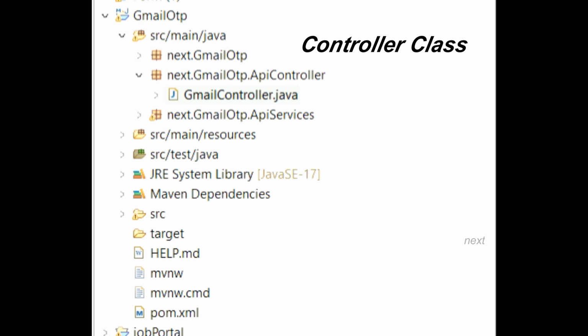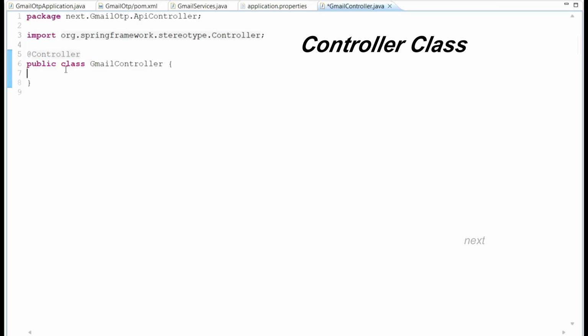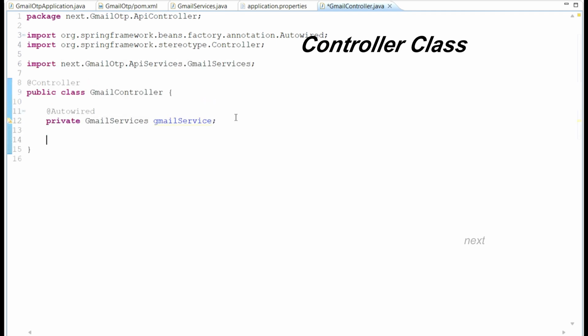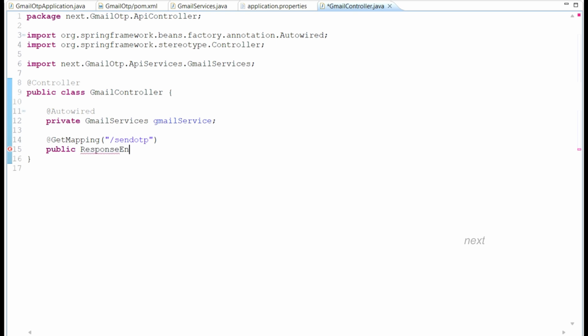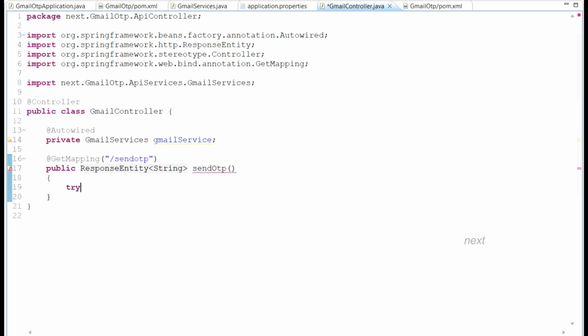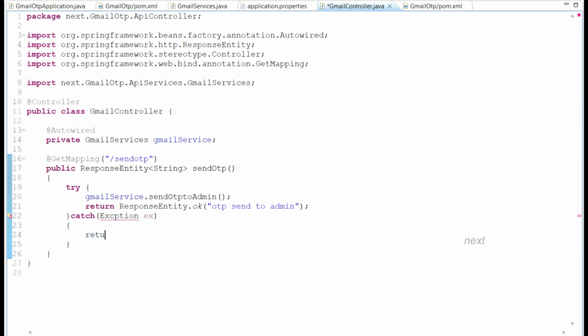Now create a separate class for the controller, annotated with @Controller or @RestController. Inject the Gmail service into the controller. Create a method, decorate it with @GetMapping, and have it return a ResponseEntity of type String. Create a try-catch block. In the try block, call the Gmail service and its method to send the OTP, and in the catch block, catch any unexpected events that may occur during execution.